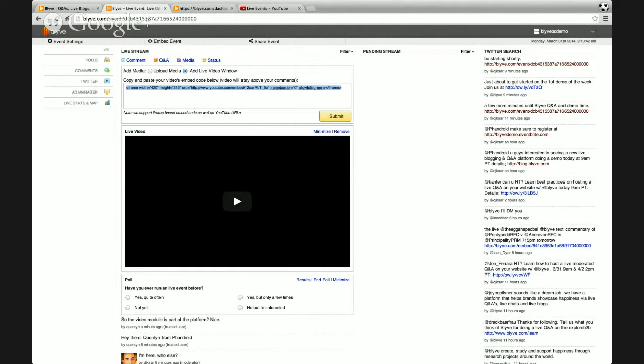So the idea here is to make it simple, right? You don't have to have multiple embed codes on your web page. You can have Blyve be the only embed code, and from within, Blyve can help you manage all the other stuff that you want to put on the screen, whether it's tweets or video or comments or whatever it might be. All right, Quentin, thanks for the comment and for the question. We'll keep going here.